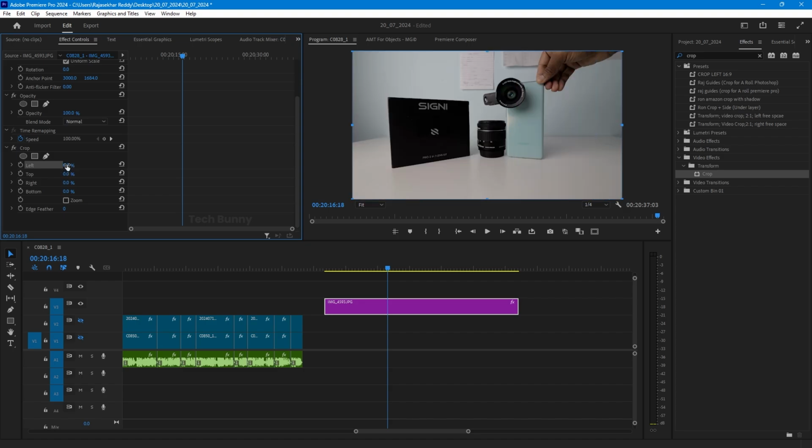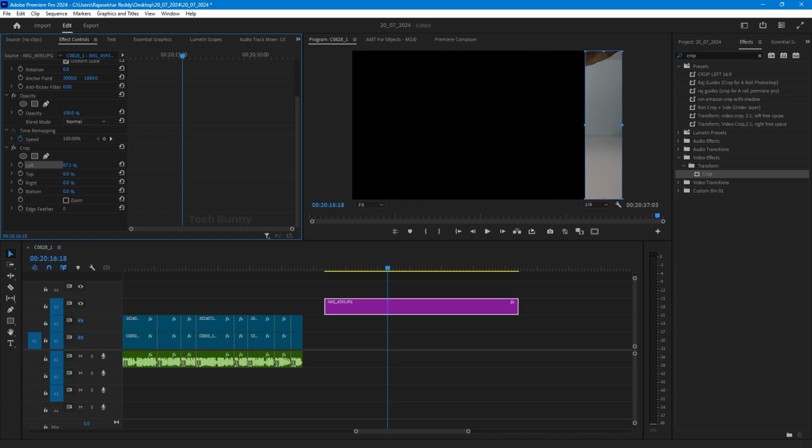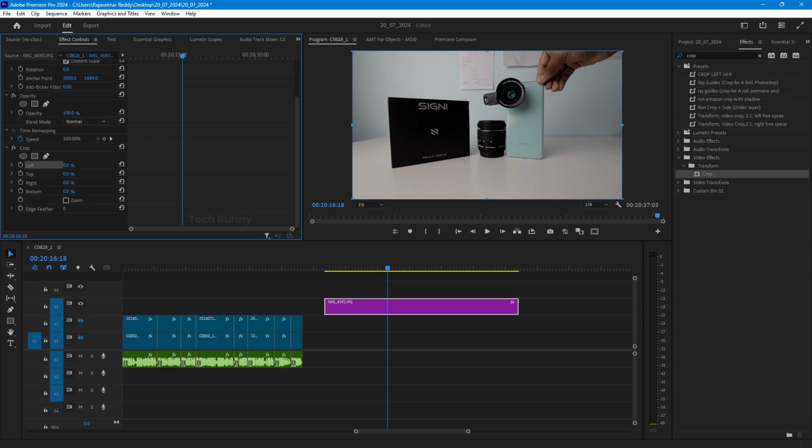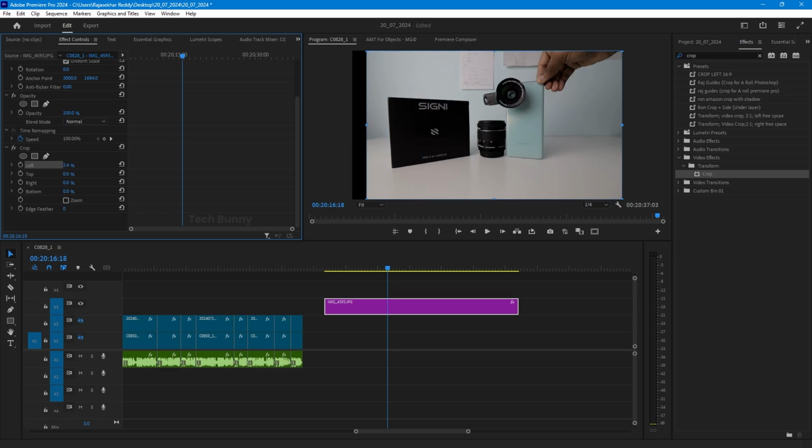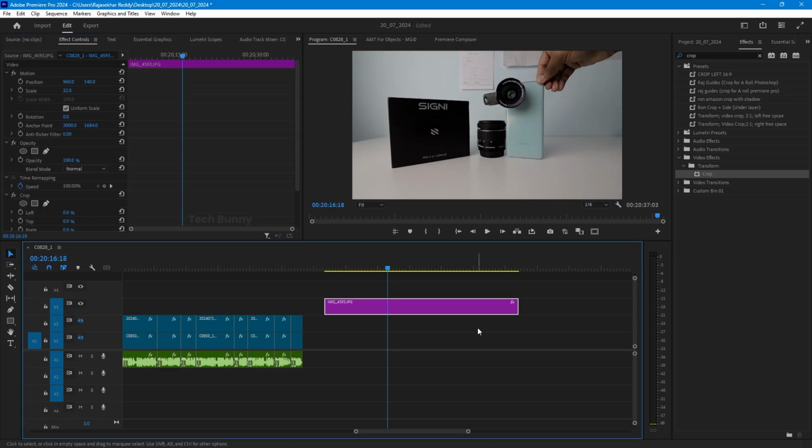If you press control and move the slider, you will get very slow movement. Right now I'm moving this with pressing the control and simultaneously clicking the left key of the mouse and moving. If I do it with shift, now I pressed the shift key and dragging. See how fast it is. So this is how you can crop the clips in Adobe Premiere Pro.